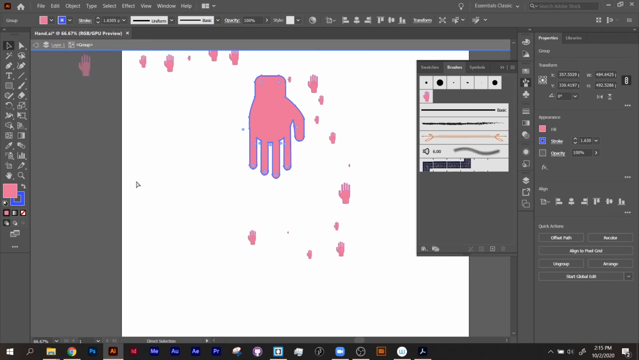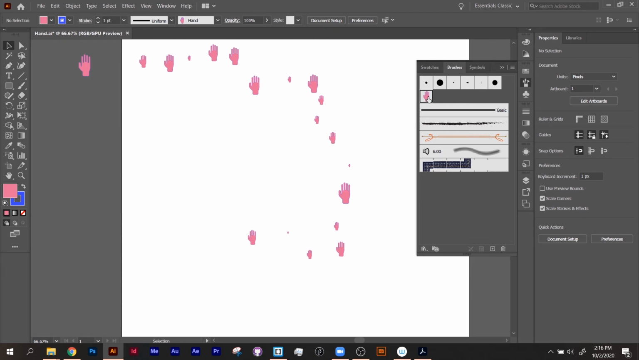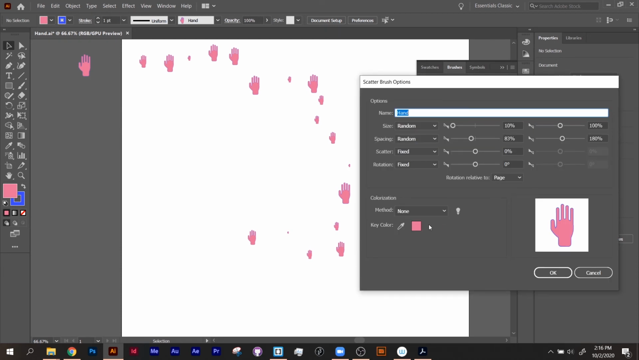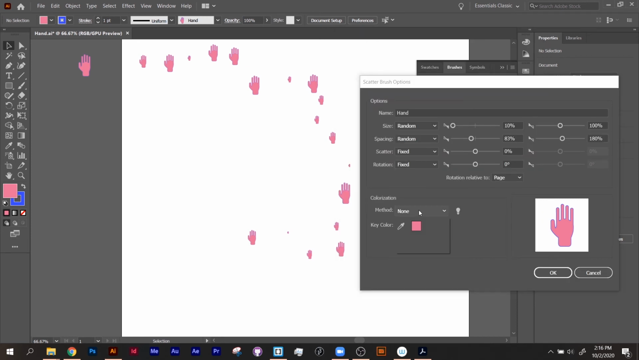The last thing is if I want to change the color, you'll see if I double click on the icon here, if I go to colorization method, there's a light bulb here, which allows me to choose my specific color. And there's a couple of different options, and it's really helpful to look through and choose the colorization method that you want. I'm going to choose hue shift because I want to change the entire color. And notice the entire color is changed based on the stroke color, not the fill. So here I'm going to go to hue shift, and my key color is this dominant pink color.